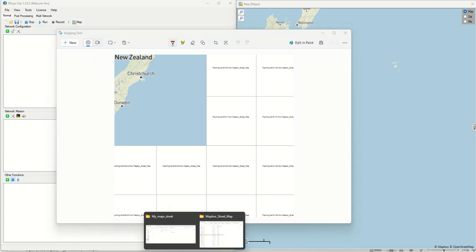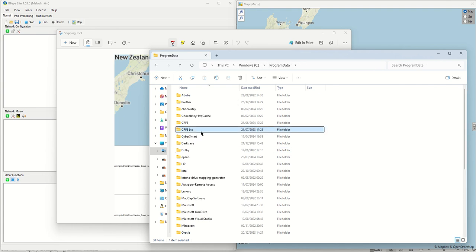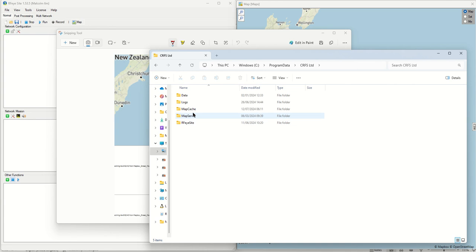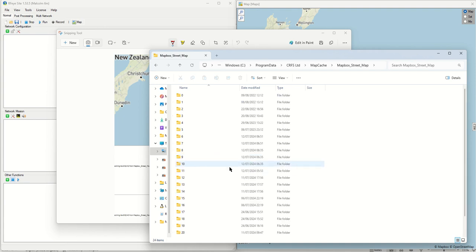So if we just look at the computer, the file that it's downloaded them to is Windows C, Program Data, CRFS Limited, Map Cache, and because we had selected Mapbox-Streetmap, this is where it's put them. And it puts them in a hierarchical folder structure.